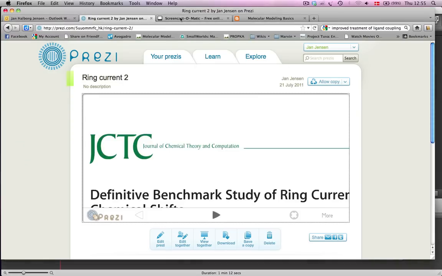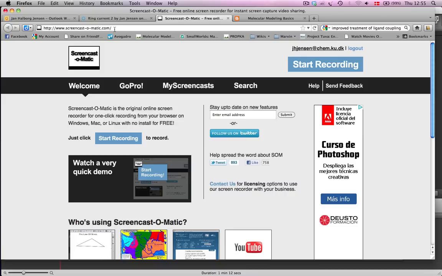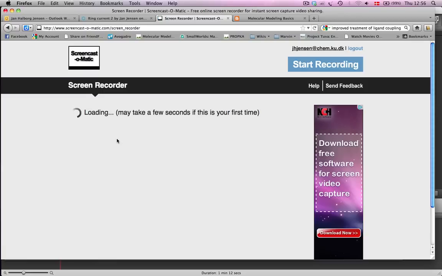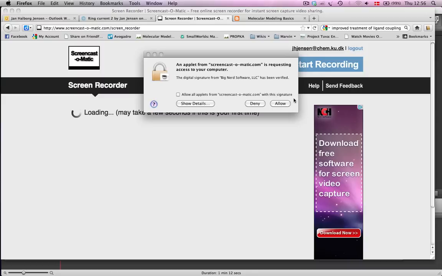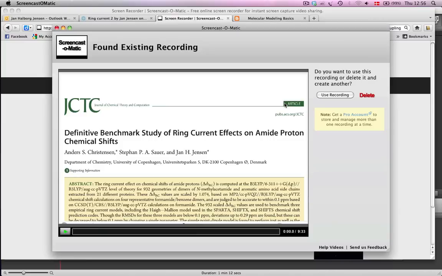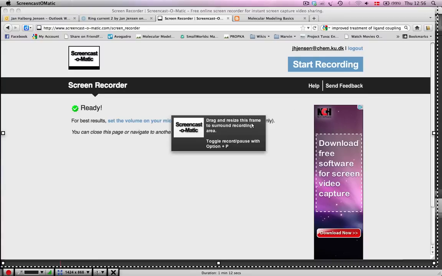To record this, I'm going to go into Screencast-O-Matic here, and as you can see, I already made an account here, and I'm simply just going to start to record. It takes a little while. It's an applet, so I need to allow that. Oh, I need to get rid of that. Right, delete. Okay, now I'm ready.